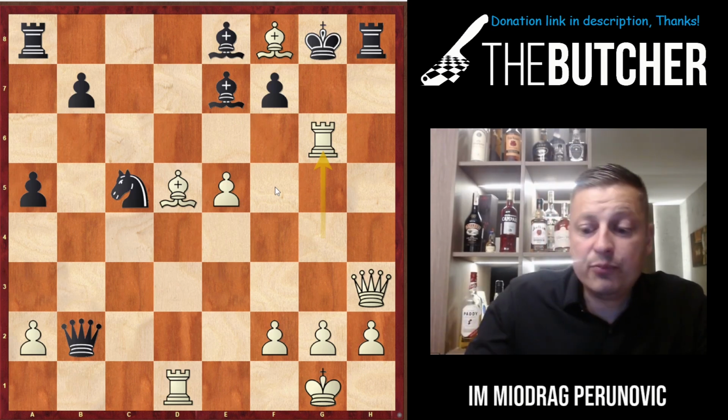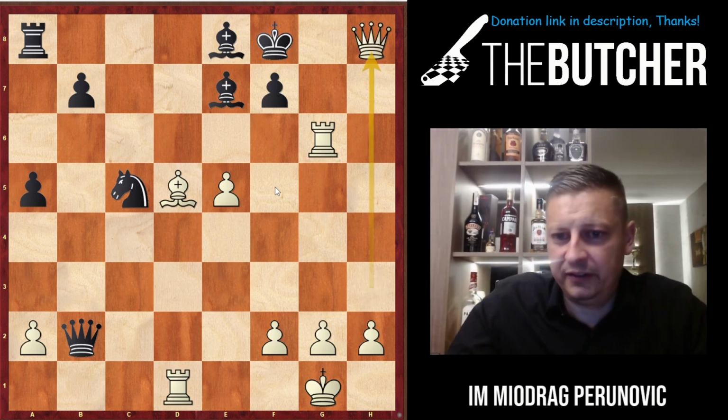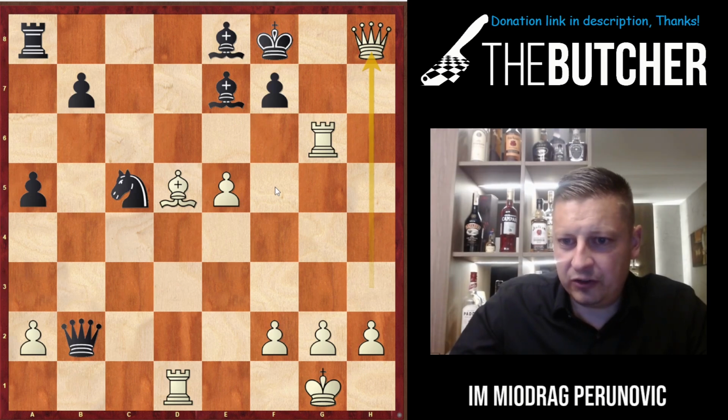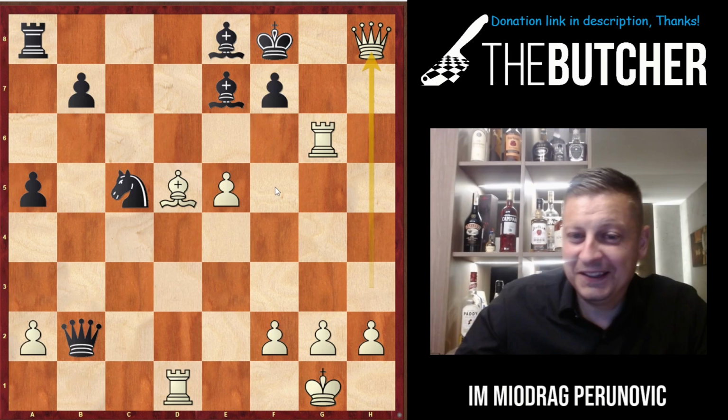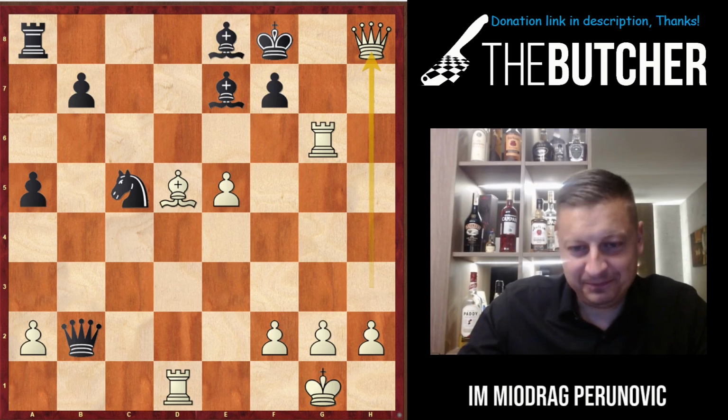Naroditsky resign like this. Beautiful game by Magnus Carlsen. That was on Chess24 back in 2021. A lovely game during COVID.